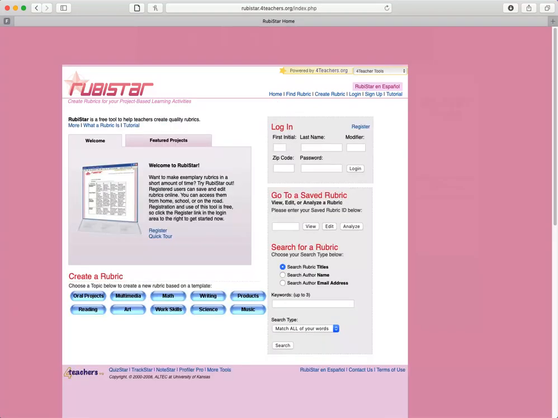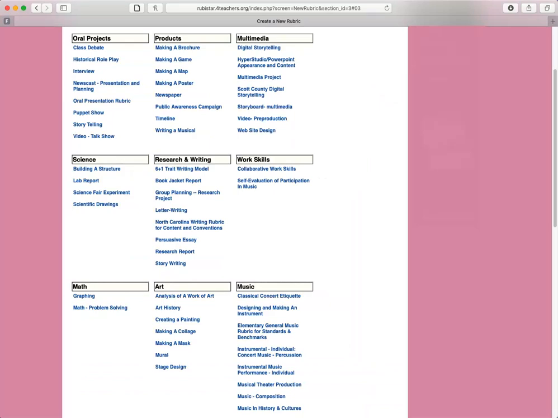So now we're going to do some experimenting with creating a rubric from a template. On the bottom left portion of the home page, we can see the title Create a Rubric and 10 topic heading buttons. I'm going to select Multimedia. That selection takes us to the subtopic page, and so when you click on a subtopic, that will open up a template.